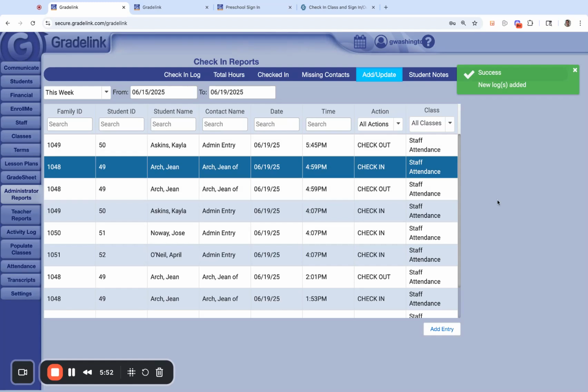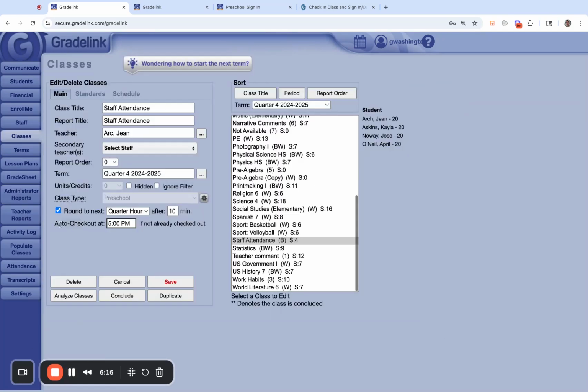Now, speaking of people needing to correct mistakes, the most common mistake that people will make is forgetting to check out at the end of the day. So maybe they check in at the beginning of their shift and then they leave and forget to check out. If that's the case for you, there is an option to automatically check people out at a certain time. So for example, right here under the classes area, I can say I am auto checkout on at 5 p.m. every day.